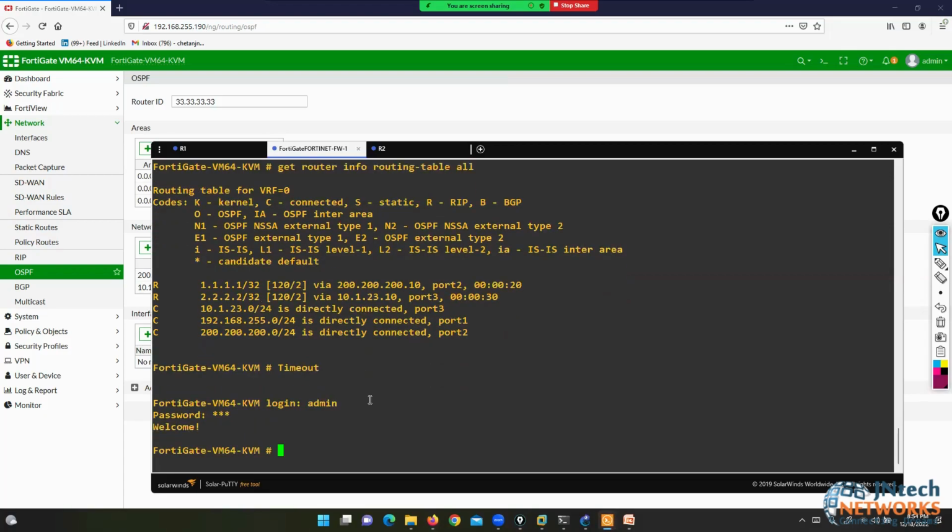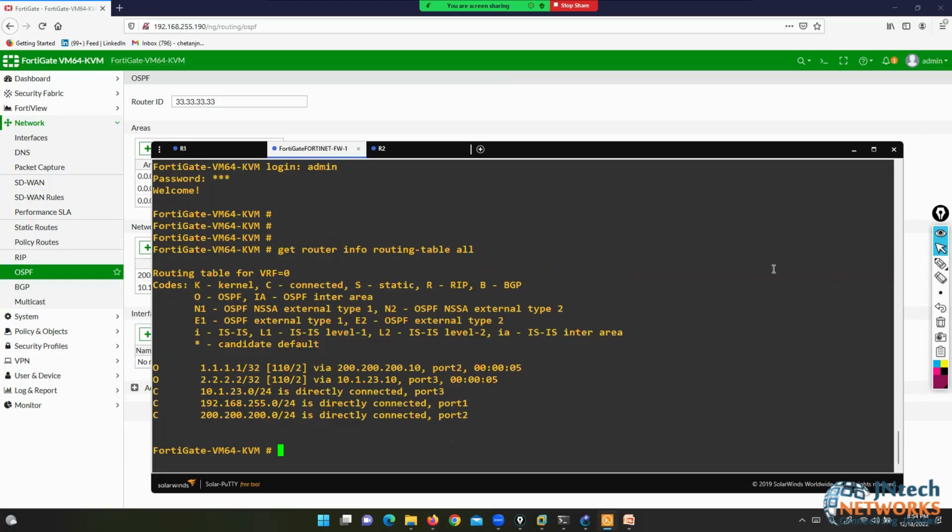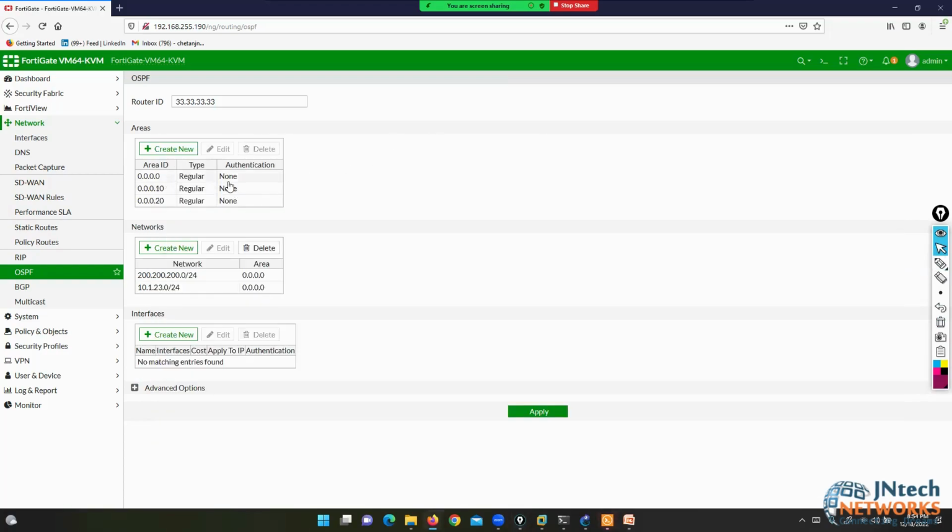You can check route information in the routing table. So, get router info routing table, enter. Yes, we are receiving route information. See, the entries with O are called OSPF. So yes, we can implement OSPF. You can create an area, advertise your network, and click on apply.